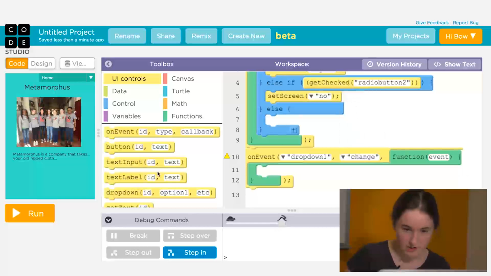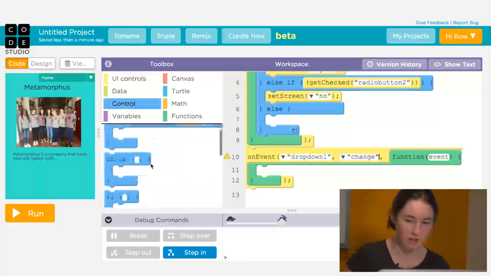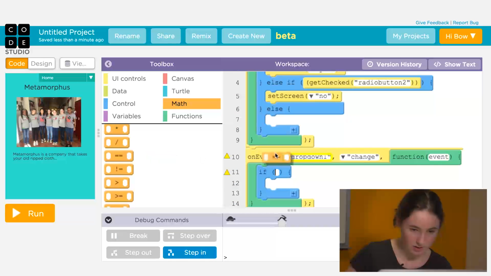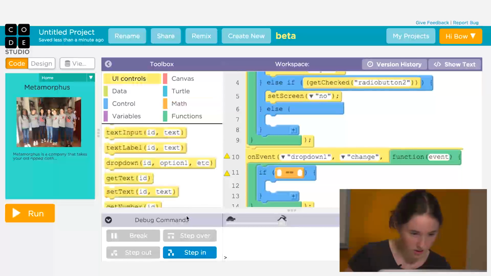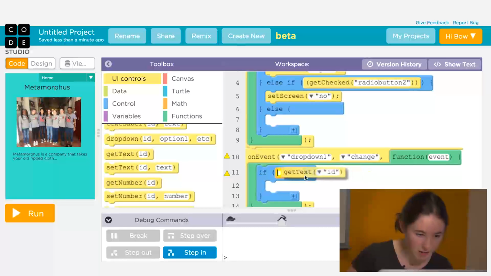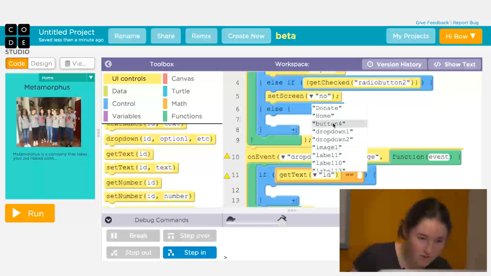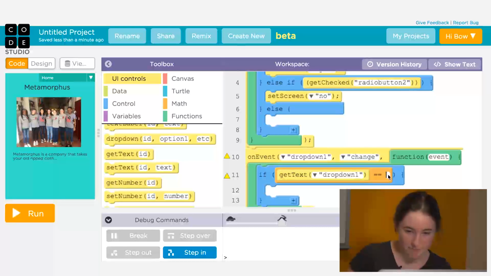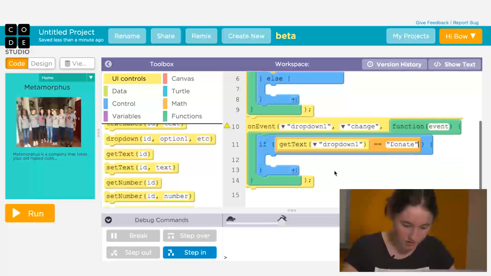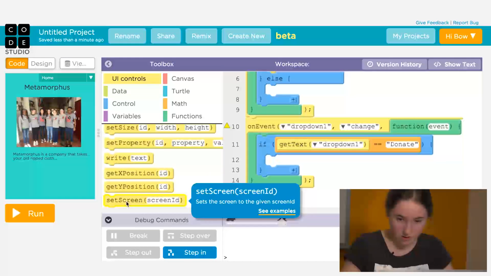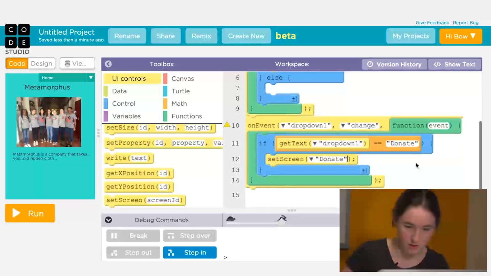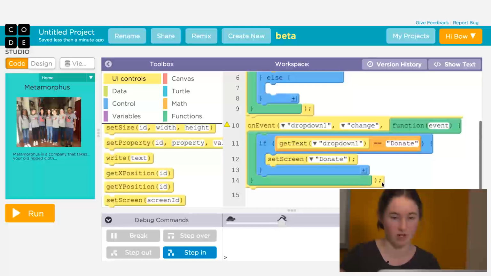So if drop down 1 is changed, then you're going to go to control. So if, so basically, if drop down 1 equals donate, for example, then you want to set the screen to the donate screen. So set screen and donate.